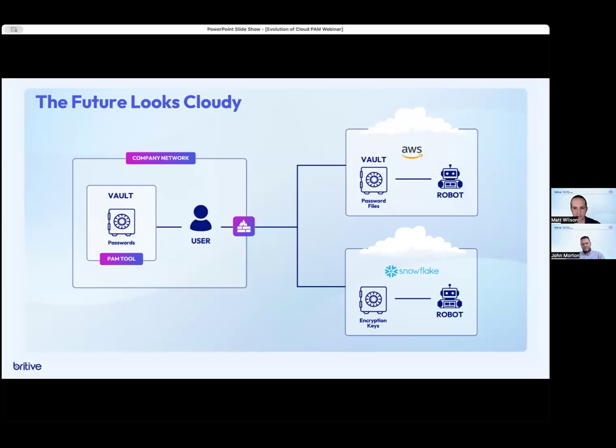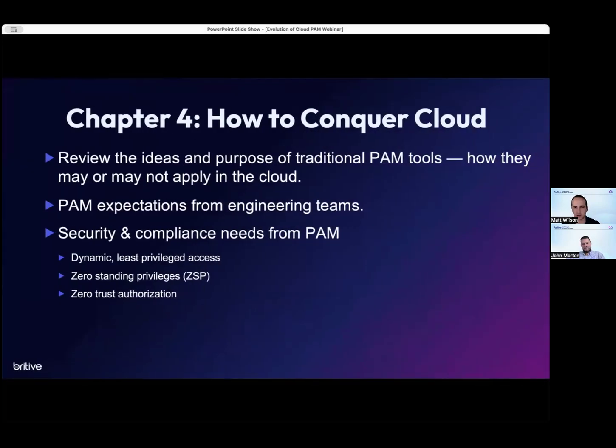Gotcha. Well, I guess it's time to talk a little then about what we can do about this. So we have talked a lot about where traditional PAM tools started. They had a very clear need and use case for the on-prem world. Doesn't sound like they apply in the cloud. In your opinion, let's start at the beginning of the need. What are some of the key things that a modern, cloud PAM tool needs to address at a bare minimum?